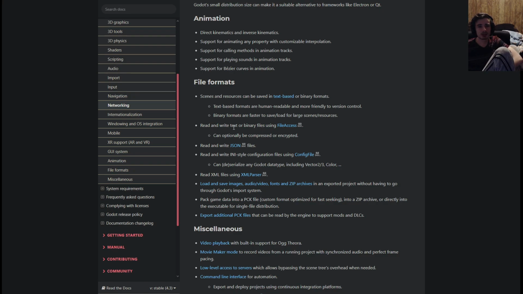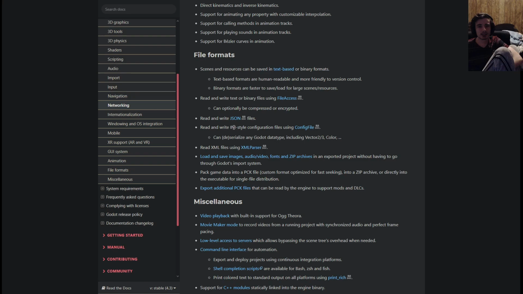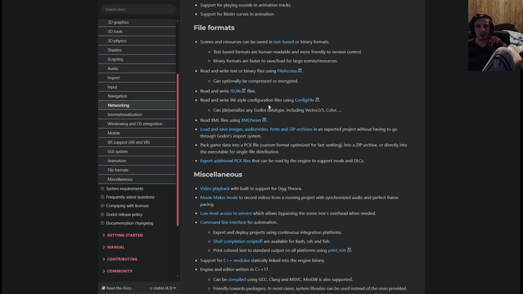Read and write text or binary files using file access, can optionally be compressed or encrypted. All good. All really good features. Read and write JSON files. Oh yeah, that's really good. I mean, these are all great features. I guess if they weren't great, then they wouldn't be added.